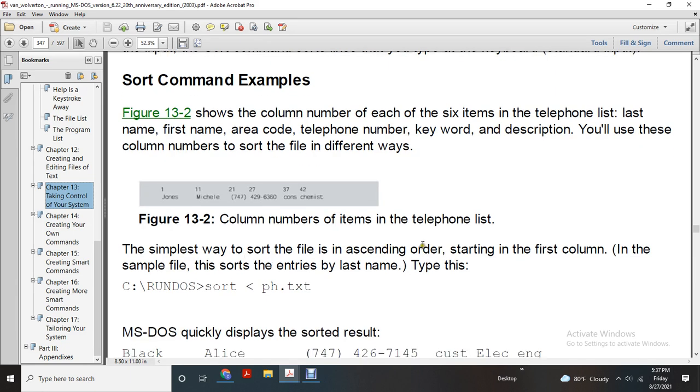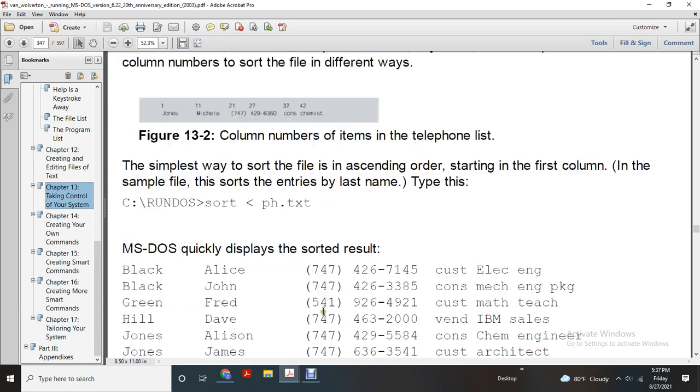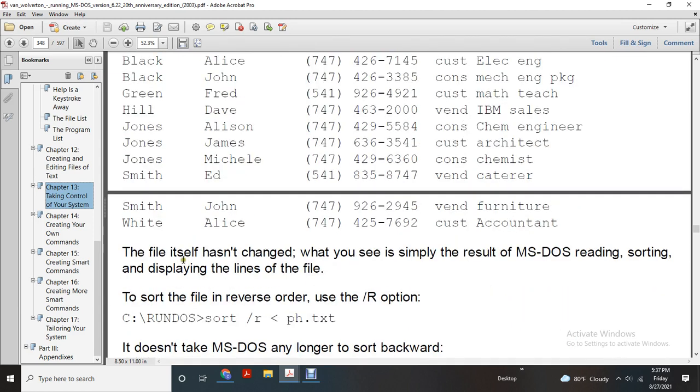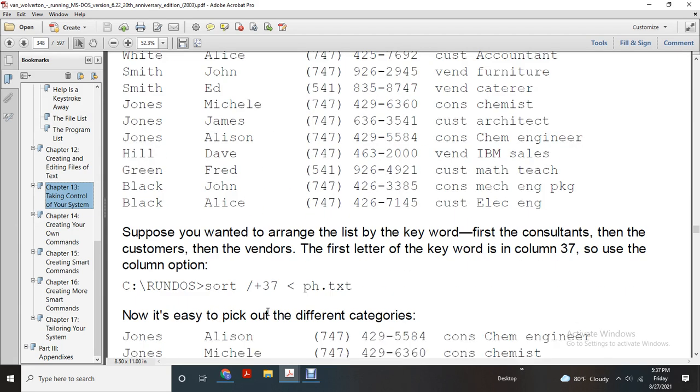The simplest way to sort in ascending order is to just use the first column, to sort the entries by last name. Type: run sort, less than, ph text. MS-DOS quickly displays the sorted results. The file itself has not changed. What you see is simply MS-DOS reading, sorting and displaying the lines of the file. To sort them in reverse order, run DOS sort, then parameter R and PH text. It doesn't take any longer to sort backward.